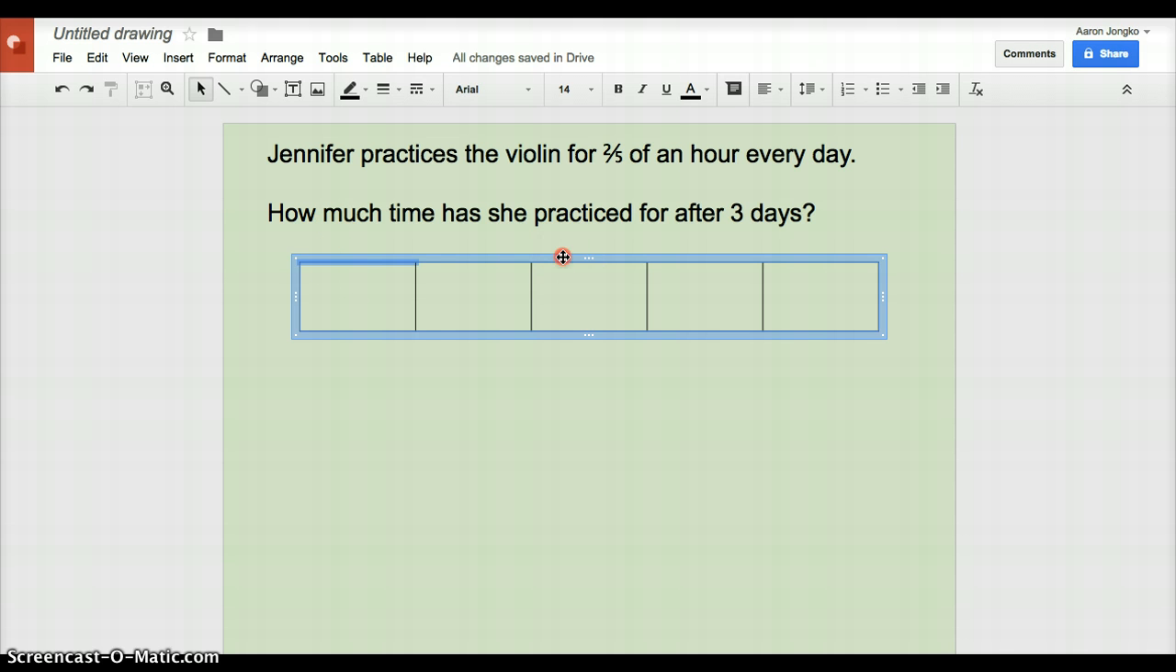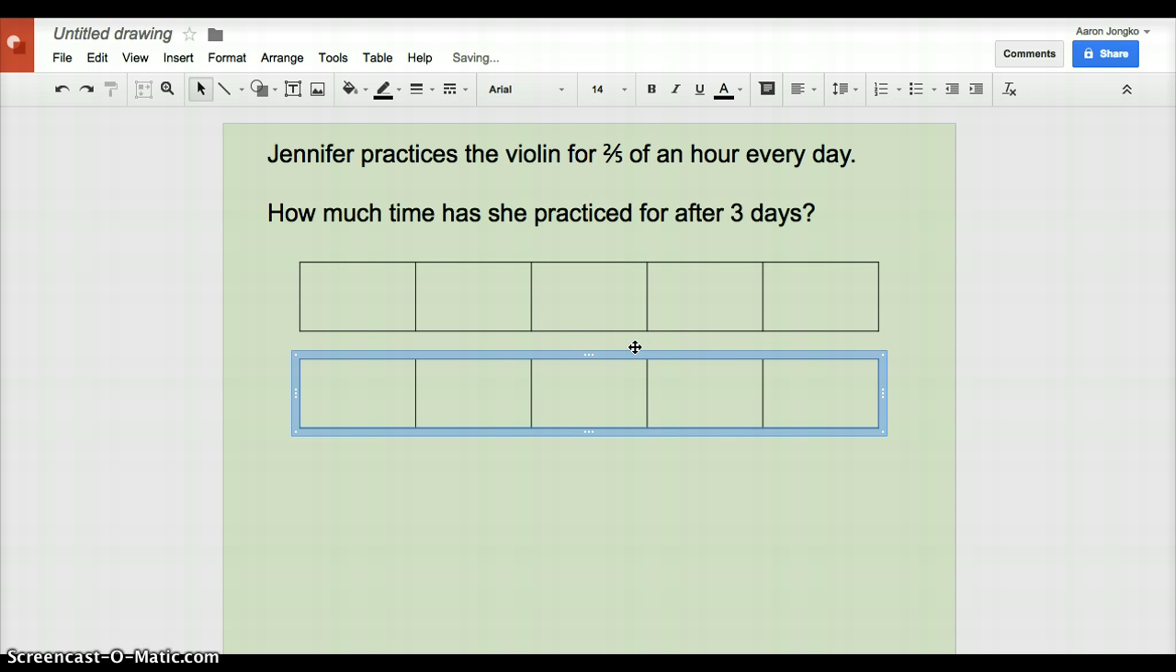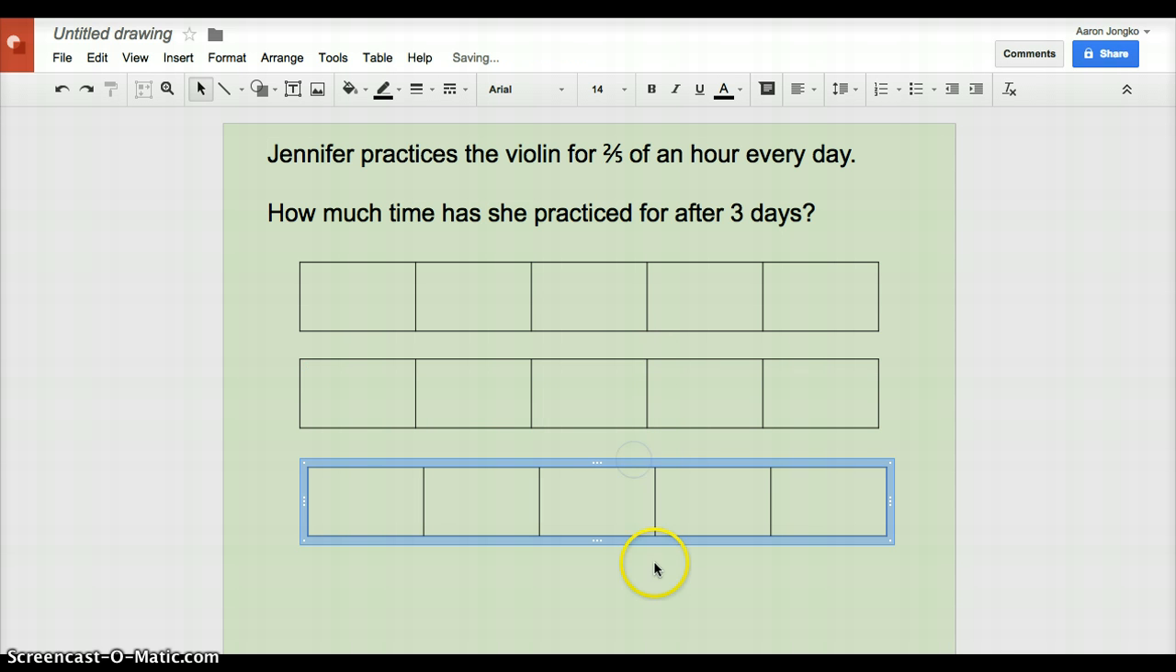So I'm going to go ahead and clone the table, which I'll just press Command D, and that'll give me another one. So that can be my second group of 2/5, but I need to do Command D again for my third group of 2/5. Okay.